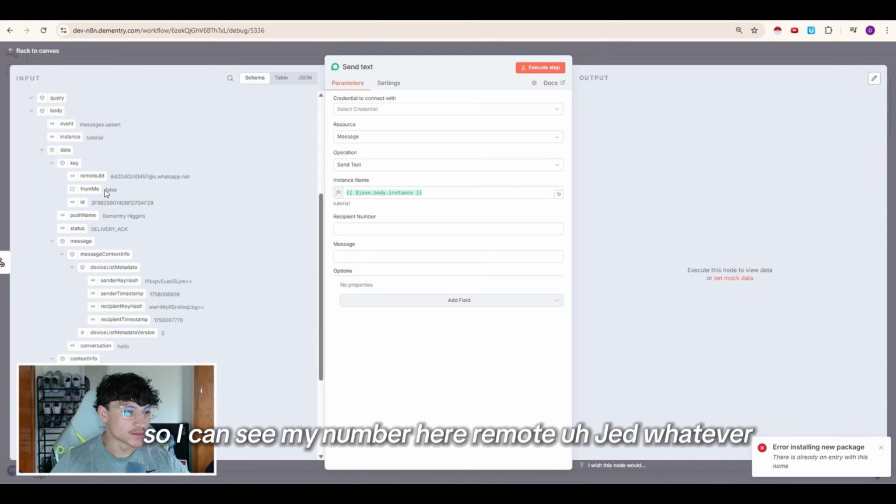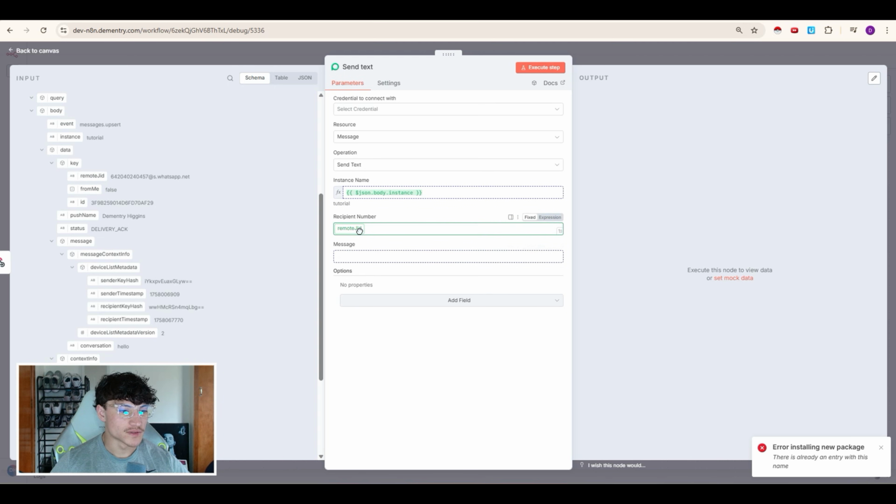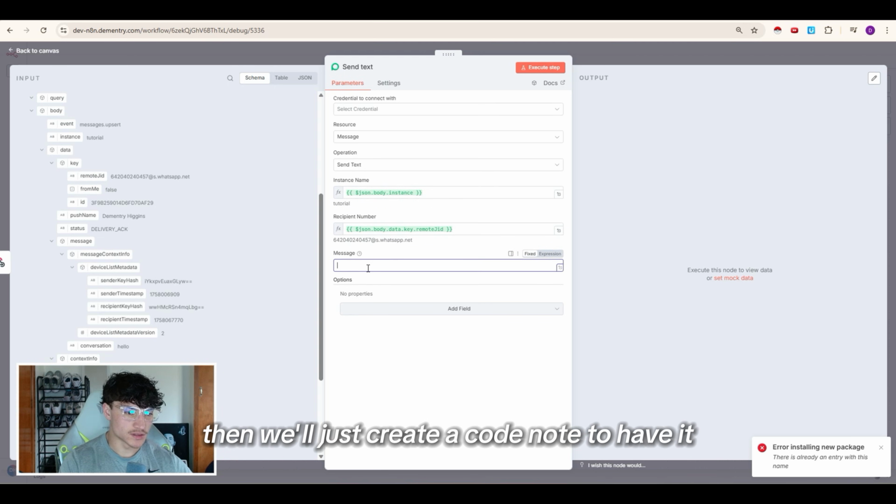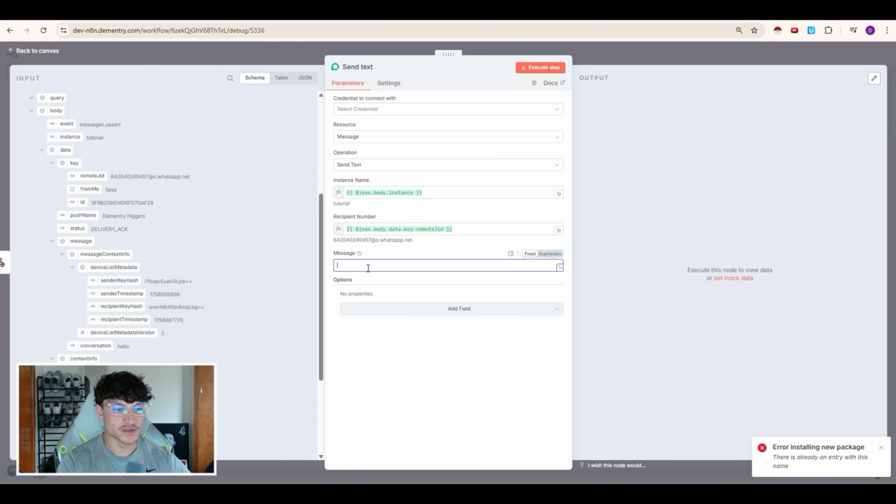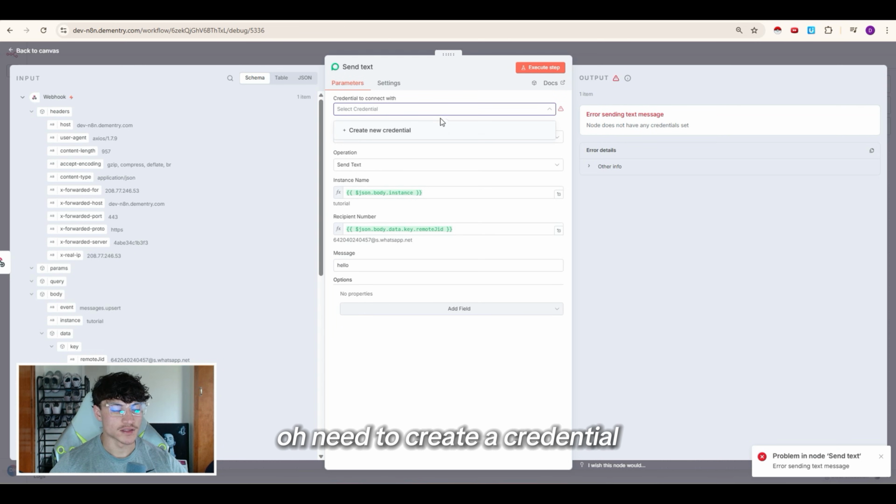So I can see my number here, remote JID, whatever. So we'll test this out. If it doesn't work, then we'll just create a code node to have it just put the numbers in. I'll just say, hello. So we'll execute that step. Oh, we need to create a credential.